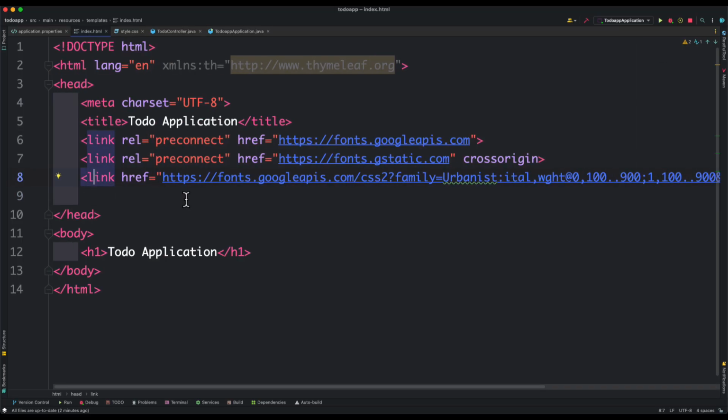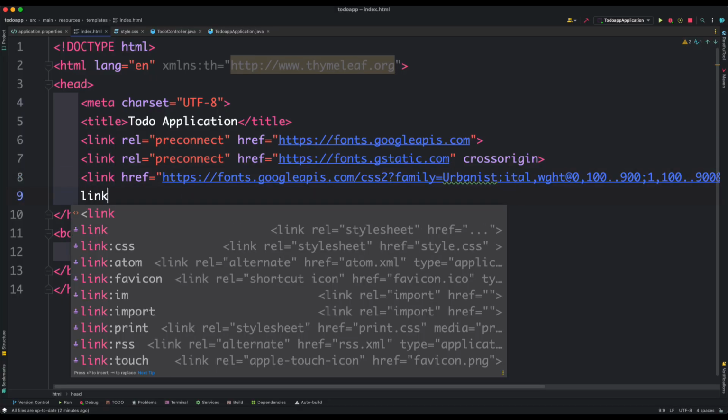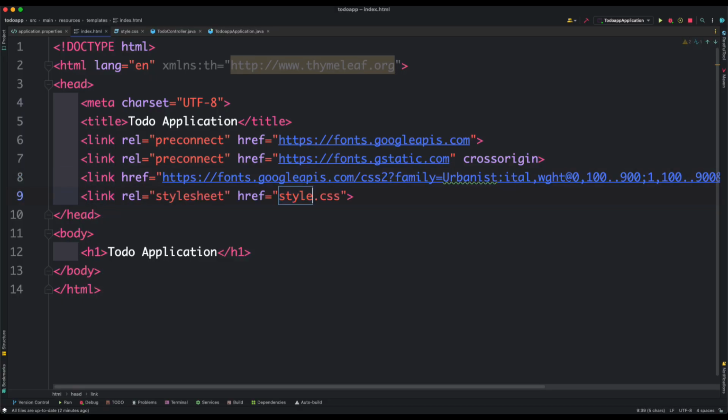link, we are going to create a new link. We're going to reference the style.css. We need to provide the path, which is /css/style.css. Let's save this. We also need to reference the Bootstrap library.